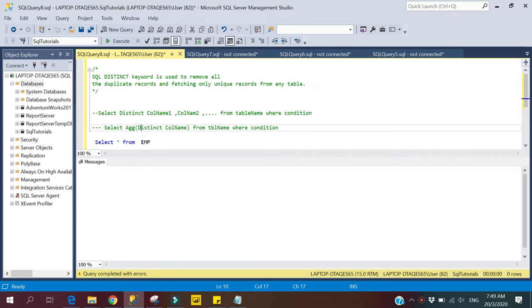Similarly, with the distinct clause we can also use aggregate functions. The syntax will be like this: select, the aggregate function, then distinct, then the column name. For this we want to get the unique values, and then it will count, maximum, sum, whatever aggregate function we use here, it will return the value accordingly. The syntax is similar: from table name, where condition is not mandatory, it is optional.